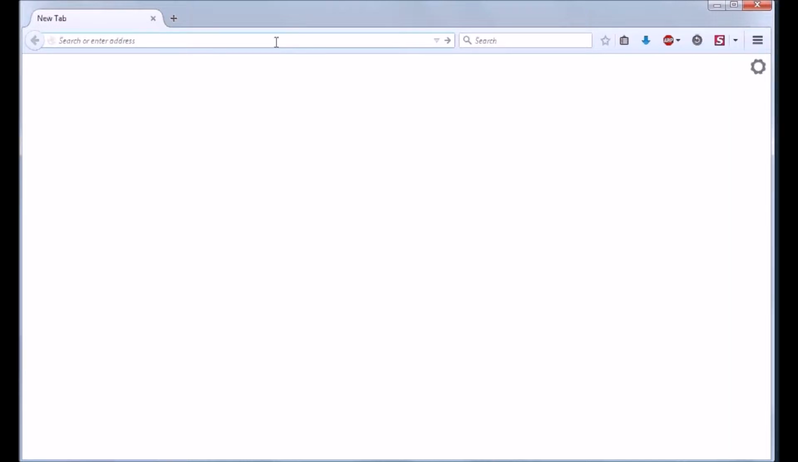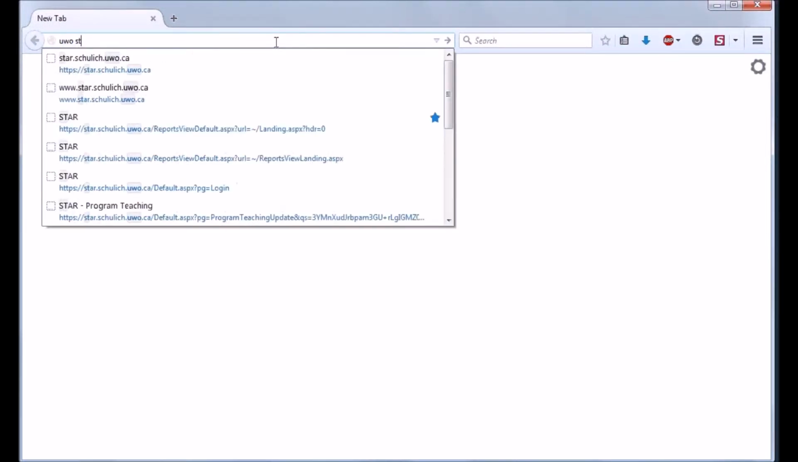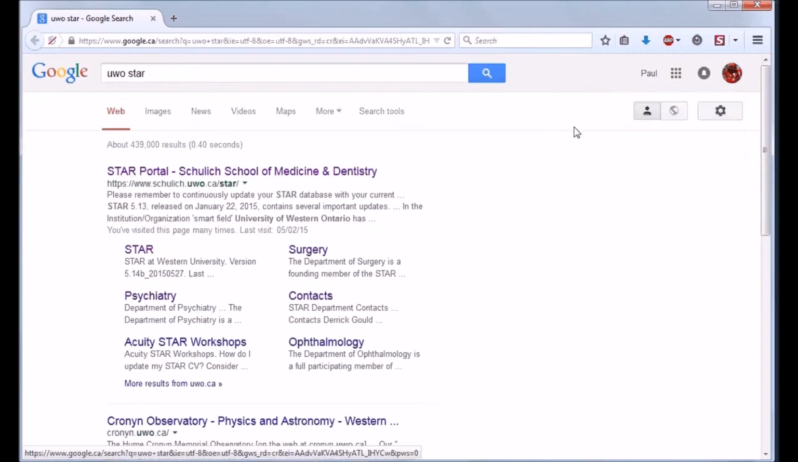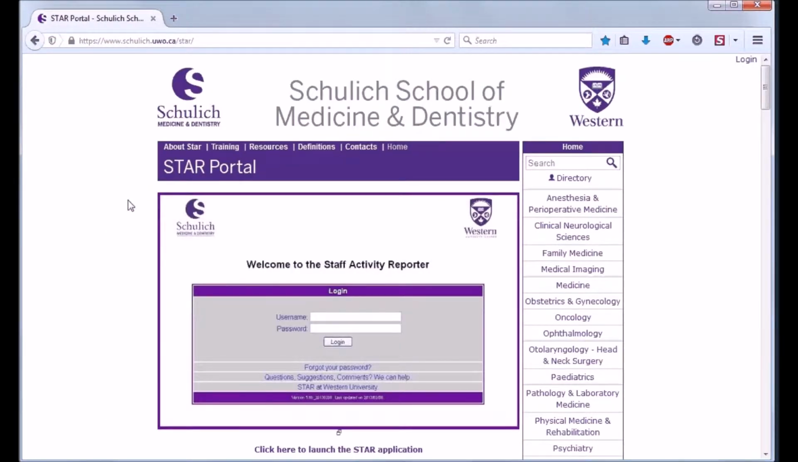So I've started a Firefox session, and if I were to Google UWO Star, I look, and it should be the very first to show up, this STAR portal, Schulich School of Medicine and Dentistry. Clicking on that link will take us to the STAR portal. The portal is our knowledge base. This might be where you found this video from. Our other online YouTube videos are there as well, and also a host of other help resources and everything that I'll cover either later in this session or in another session.